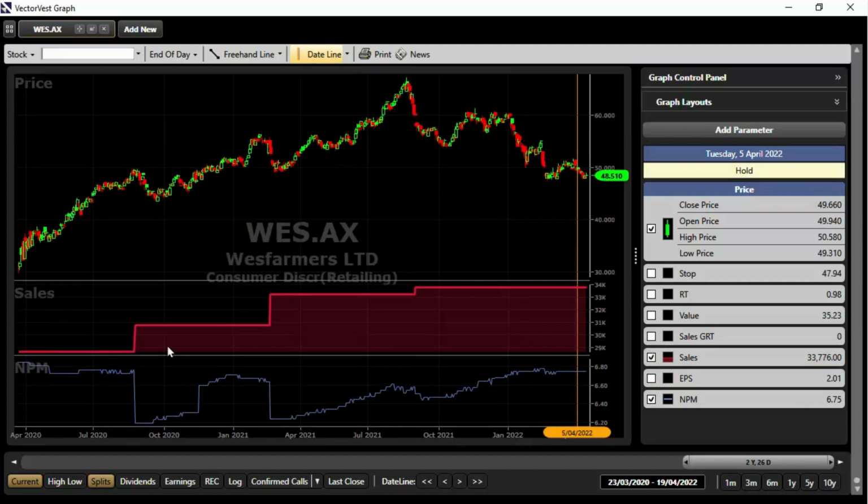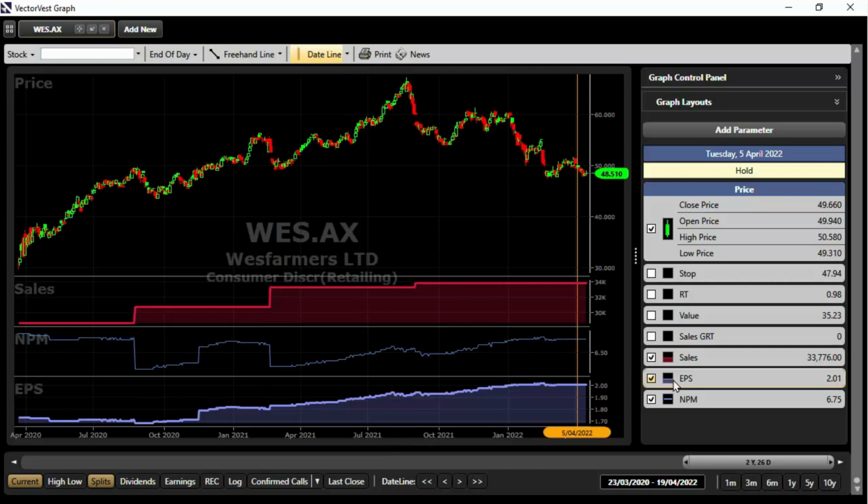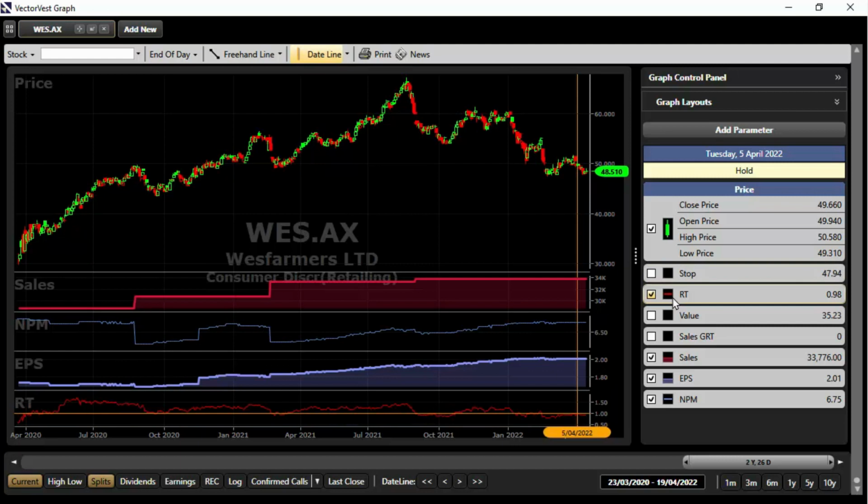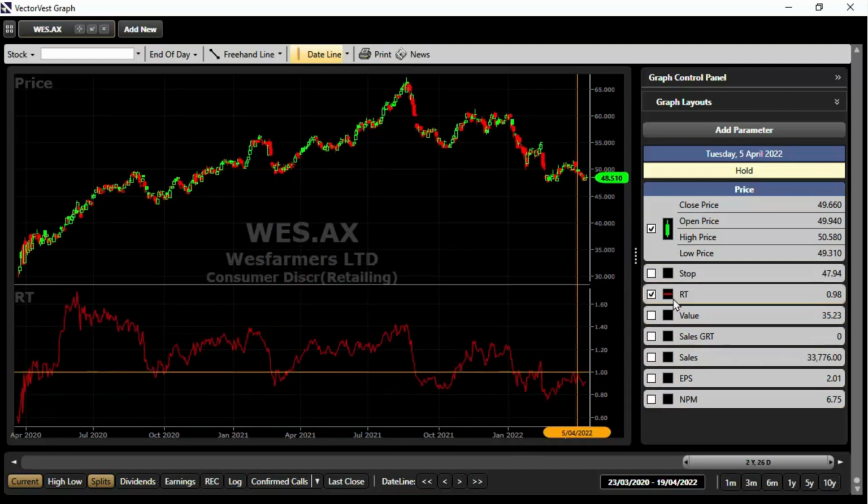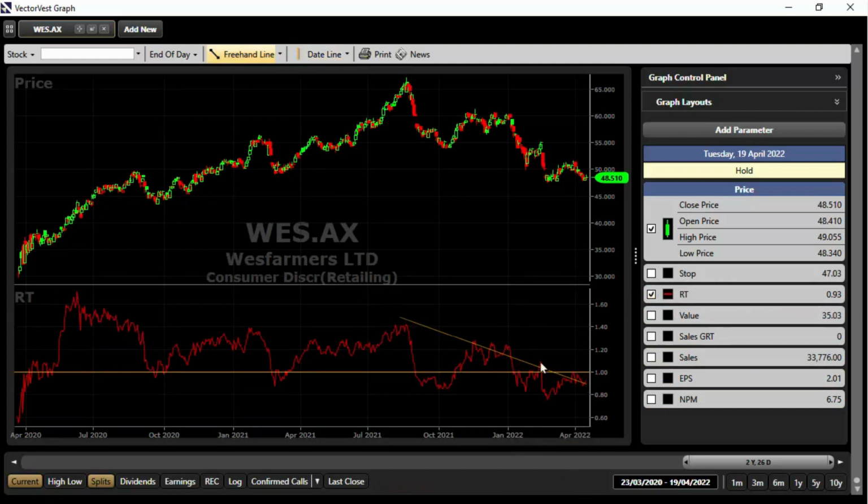Wesfarmers, I like the sales. Sales are coming up. It's good. I like the net profit margin. Net profit margin is coming up. It's good. Earnings per share, EPS, our 12-month leading forecast on earnings, that's positive too. So this is a symptom more so of the market being sold off. And look at the technicals. So the technicals in this company here, as represented by short-term price momentum, RT, you can see RT has been in a downward trend. So this accounts for what's taking place there at the moment.